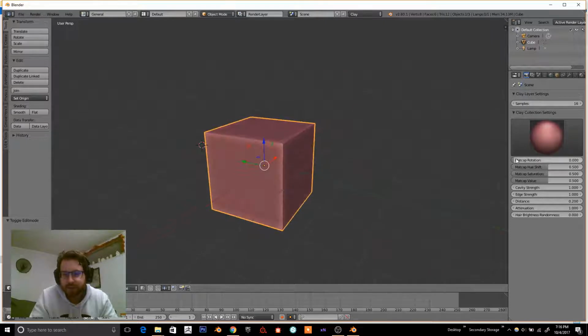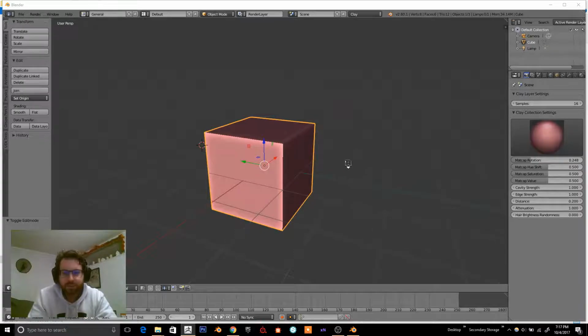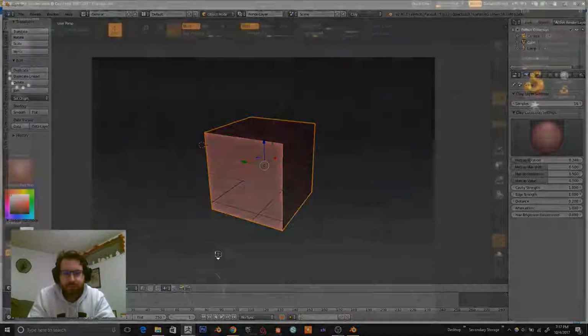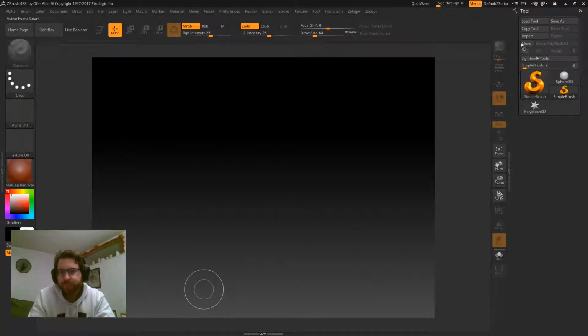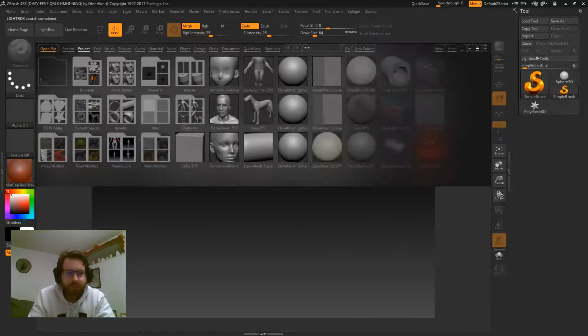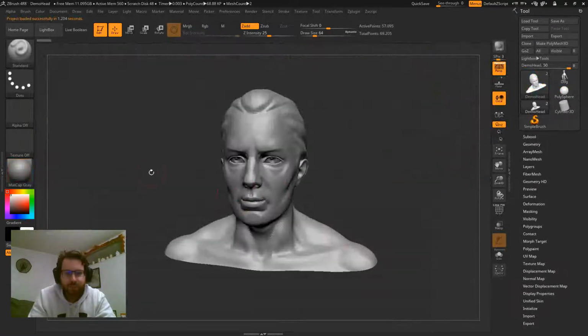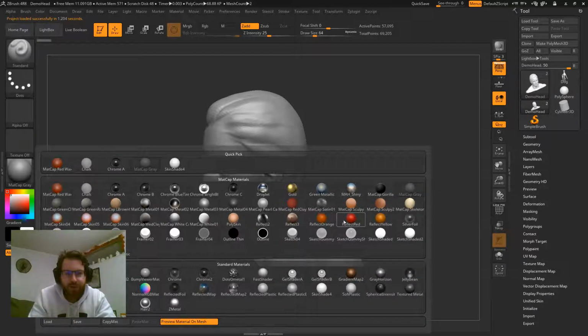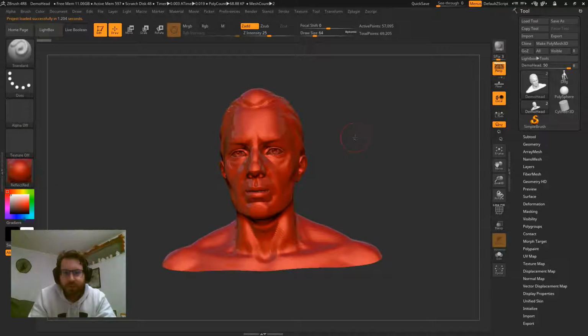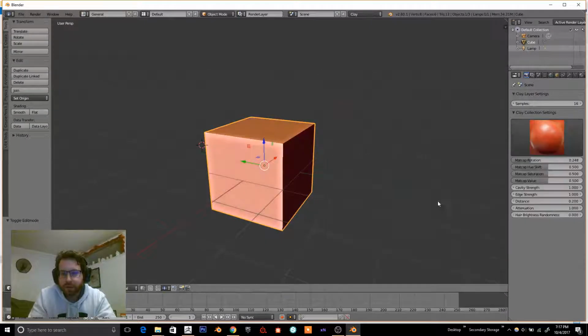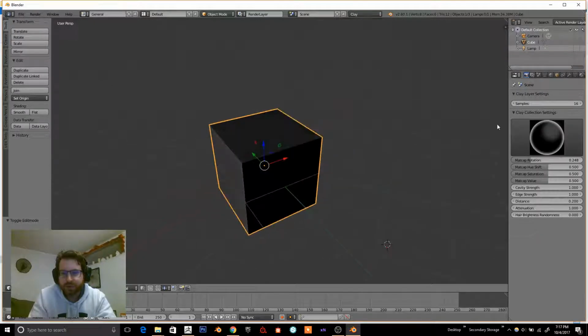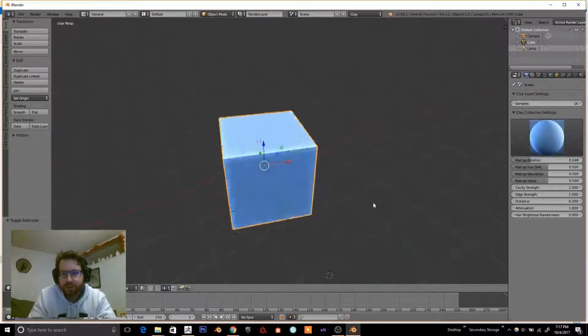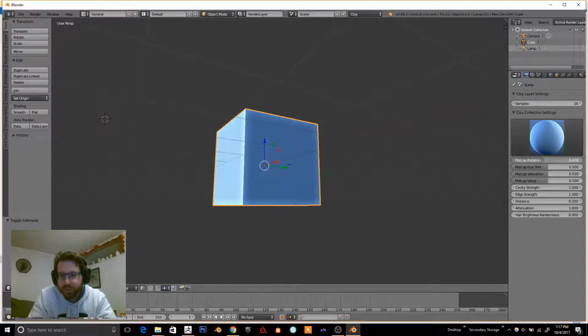And you play with the matcaps. Kind of like ZBrush. I have to load ZBrush up too, so you guys can see. Okay. So in ZBrush, you have various matcaps also. It's really nice when you're modeling, you can test out different kinds of shading. Very cool.